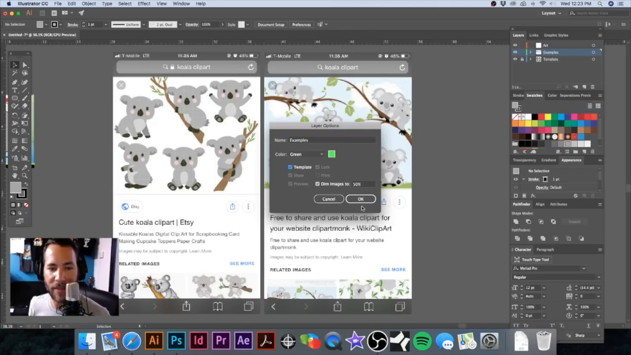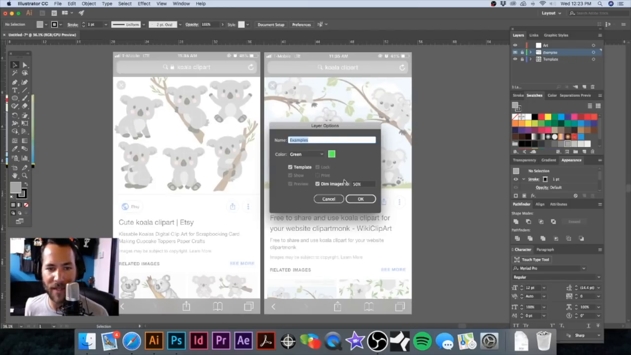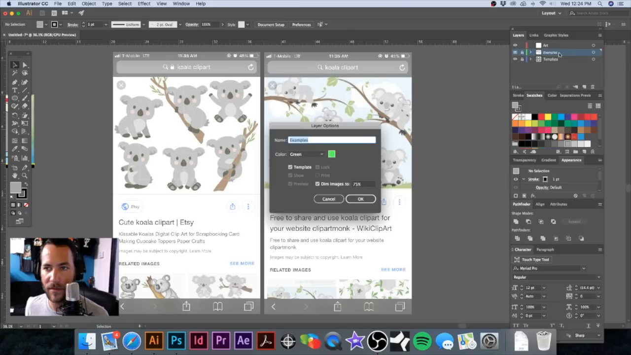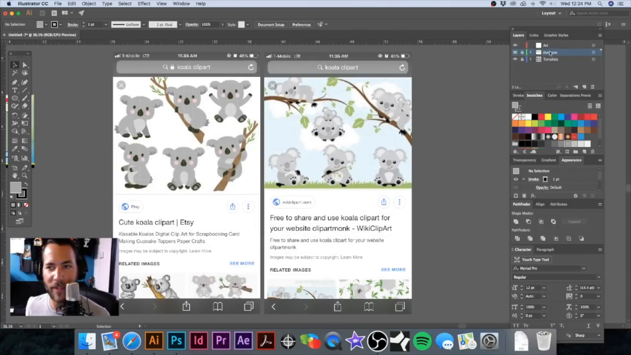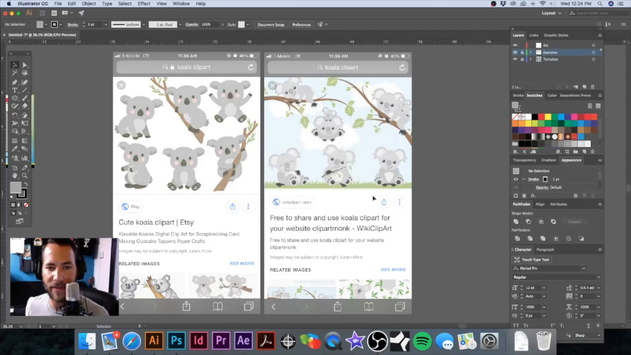Okay, so I'm going to double click on this layer. I'm going to click template. That may be a little too much since these guys are gray. Let's try and make that, let's do 75. See if that helps out any. Maybe we won't dim them at all. Nah, we'll go ahead and dim them. Yes, 75. Let's do that.